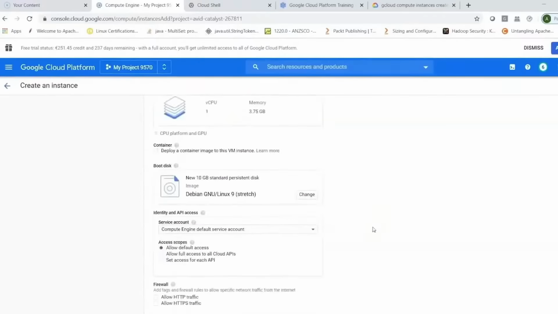Now, then we can also deploy a container image to this VM instance. If you would be interested in deploying a container image, let's not get into that right now. Here it shows you the boot disk and it shows you Debian GNU Linux 9.